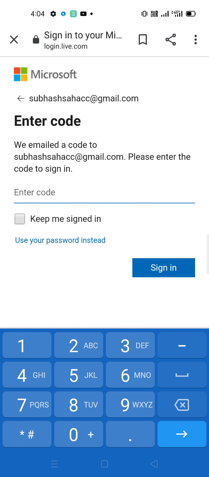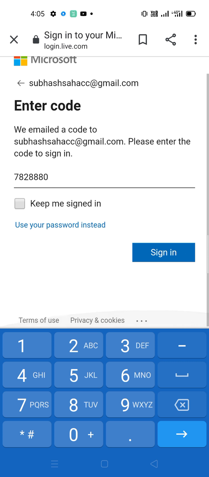Then, to your registered Gmail you have entered, gmail.com, there is a code. You have to go to your Gmail, open your Gmail. There will be a message at the top from Microsoft company. You have to click on it and write the code from here. So here I have entered the code that was mailed in my Gmail. So now you have to sign in. You have to click on this sign in button.